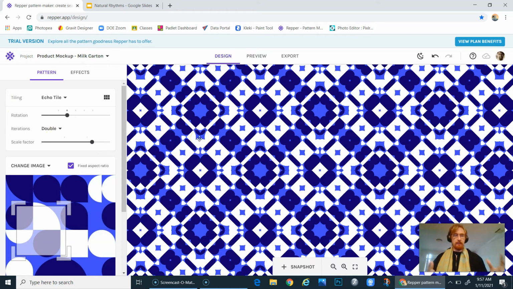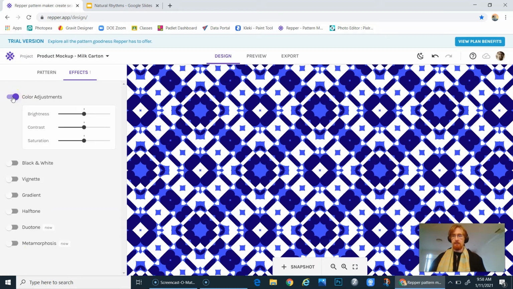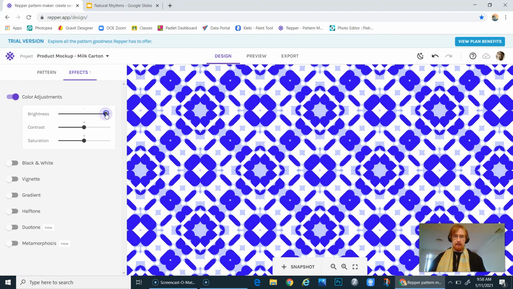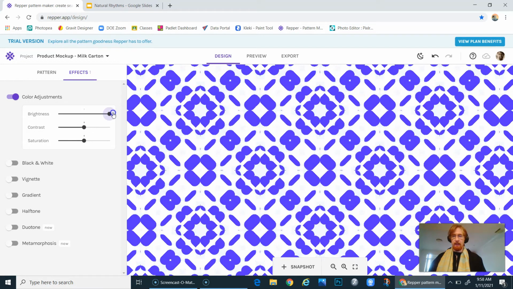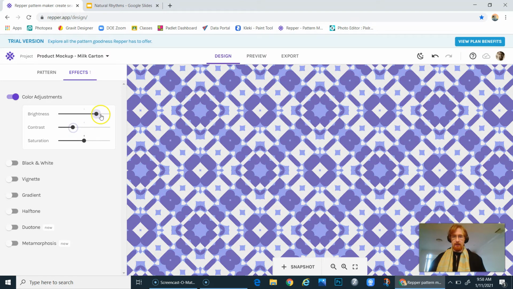So if I wanted more of a pastel blue, I'm going to go over to effects and I'm going to play with these effects. Color adjustment is a super nice one for creating light pastel colors. So I've lightened the brightness, and I'm also going to turn down the contrast. So now it's more of a pastel blue. And I feel like I've got a good pattern, so I'm going to just hit plus and get a snapshot.